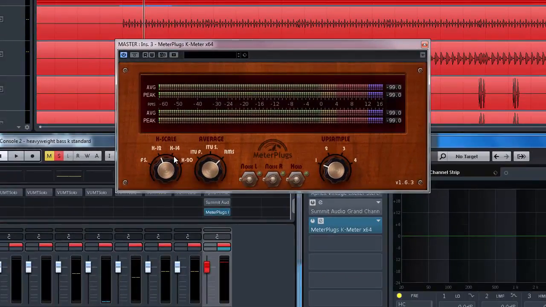First of all, we select our standard here from K20 to K12. Don't worry about any of the other settings. The only things we need to worry about are the K standards here and whether we're in peak or RMS mode. I mix in RMS, and the reason I do that is because our ears are not linear. We listen logarithmically, so why not mix logarithmically? RMS, root mean square. That means we're looking at average values.